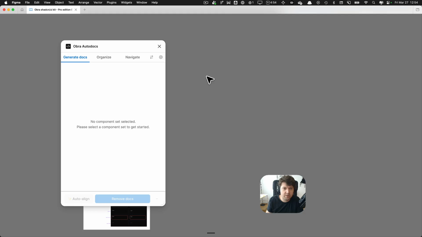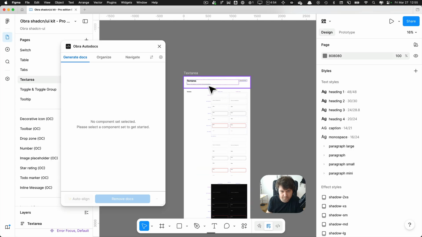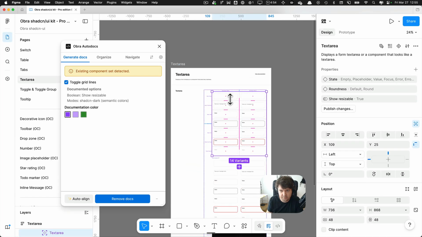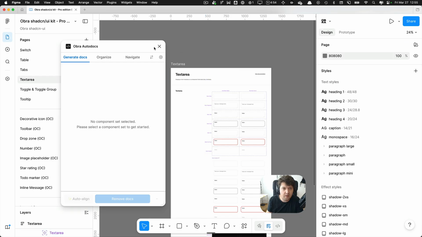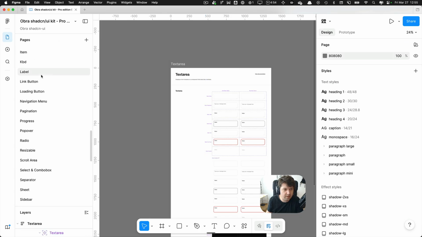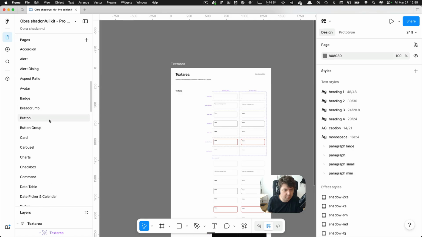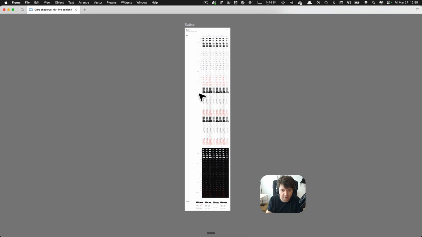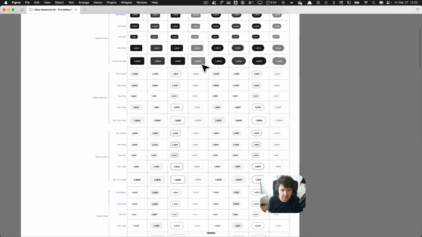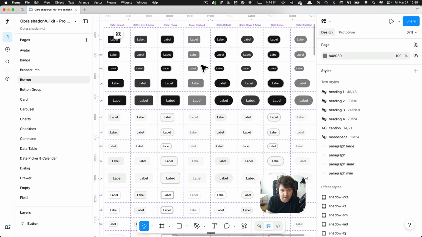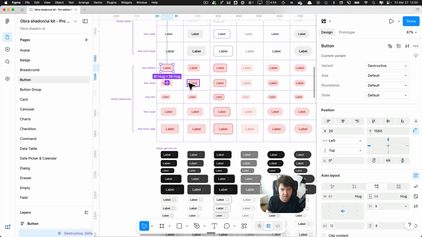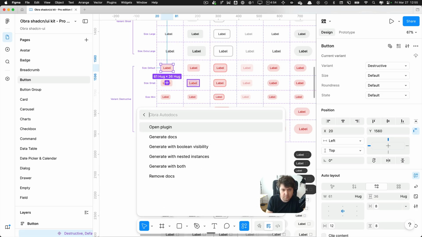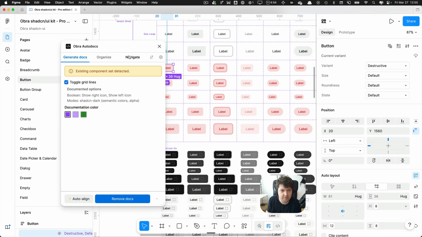The next feature I want to show is the navigate feature. So this is actually a production file, so I'm gonna undo this link. The next one is something that I'm encountering a lot, is that you have this huge component, right? Like this button. And what do you do to navigate the button? Like yesterday, I had to change something in the destructive variant. So I go into Autodocs, and then I go into the navigate tab.